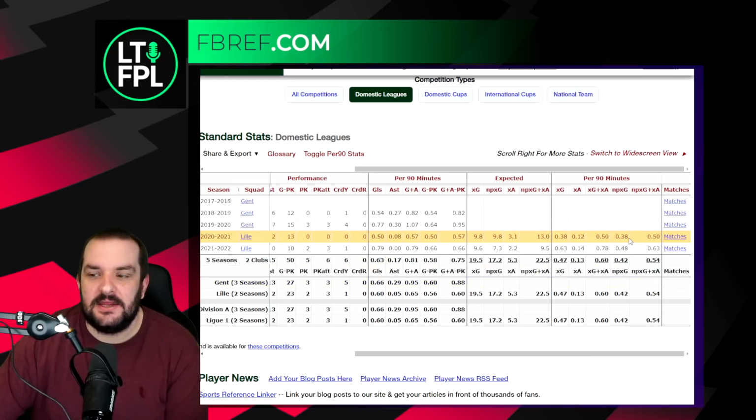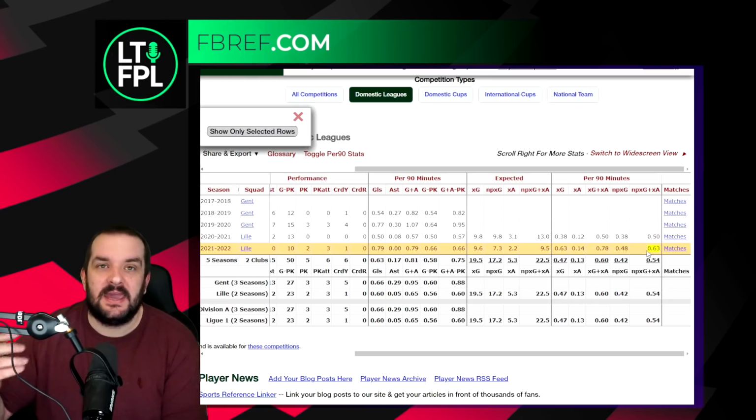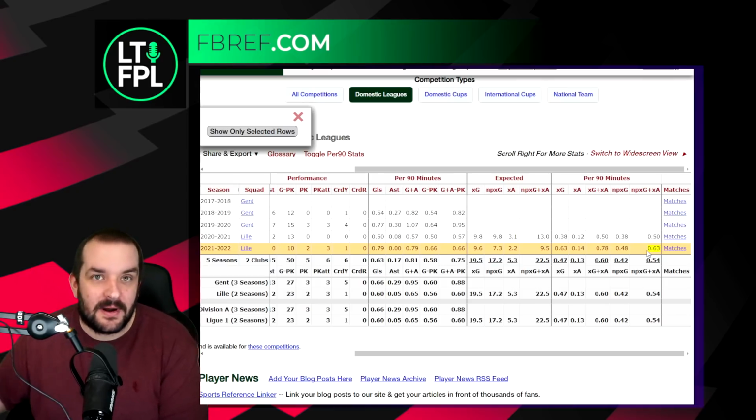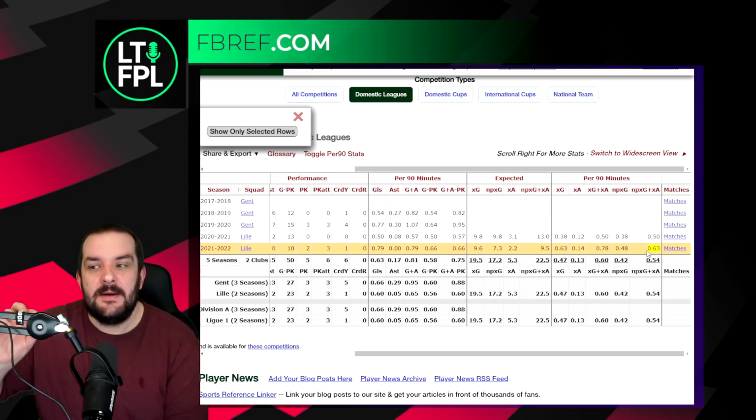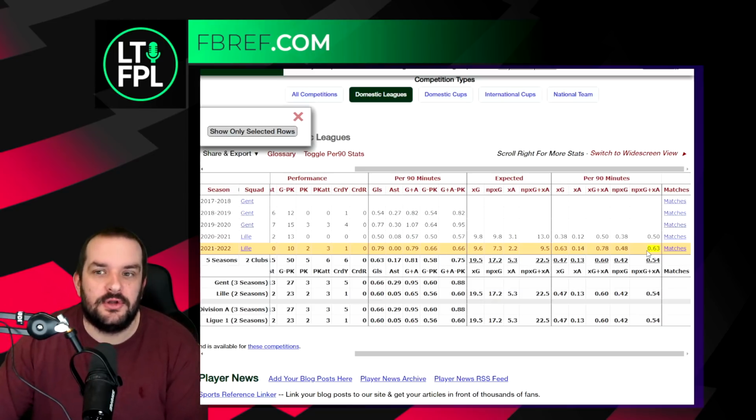But you look at this here and you can see straight away, expected goals and expected assists together was 0.5 last season. This season it's 0.63. Now that to me is the sign of a pretty good player, right? Just because that looks good in Ligue 1 doesn't mean they're going to come to the Premier League and necessarily just smash it, but it gives me a good indication of how good that player is.